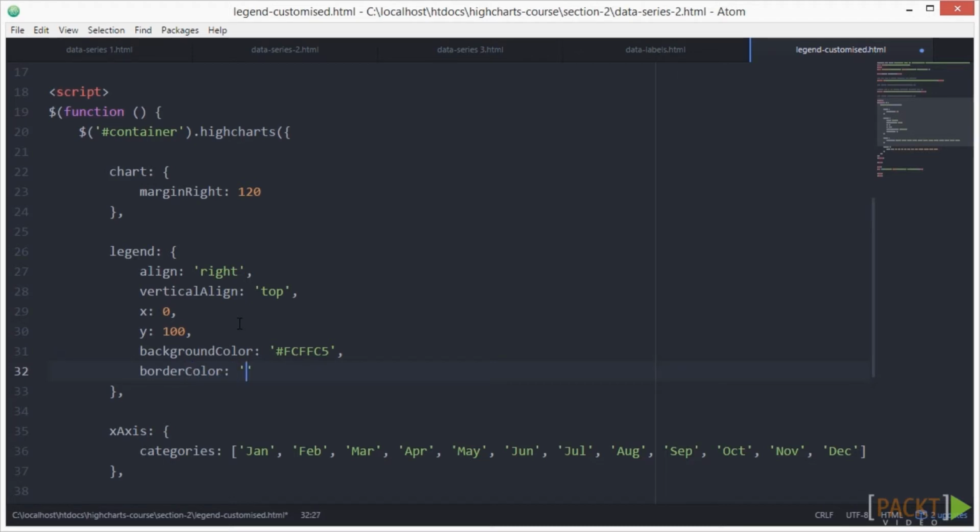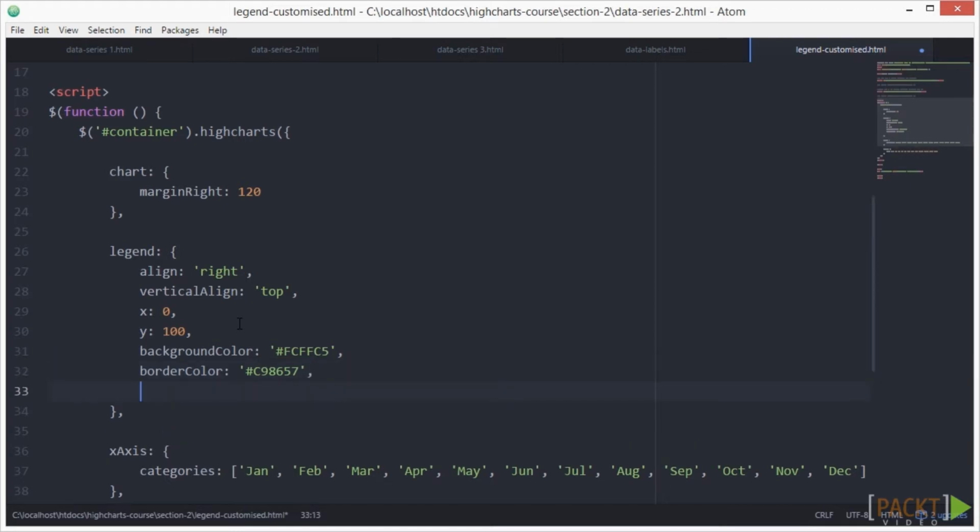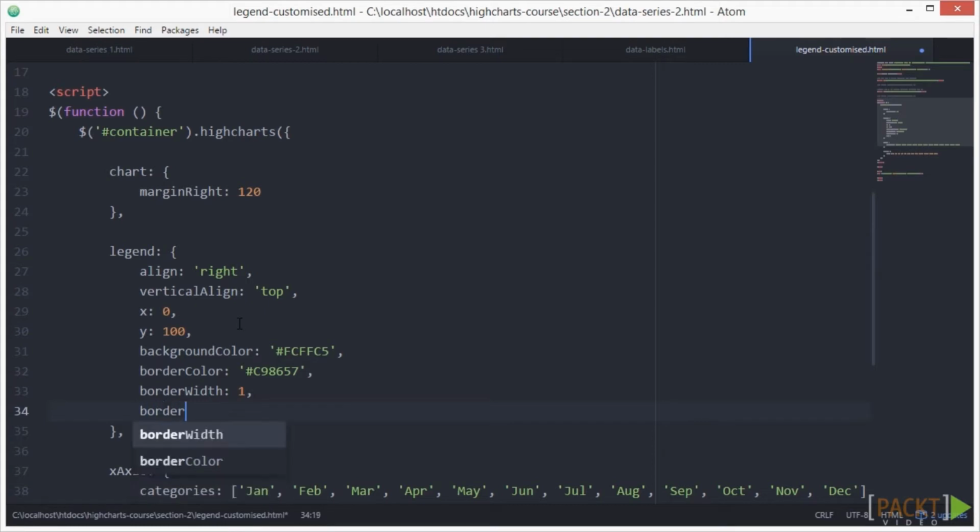Now, let's give it a border and color, and we do this by typing in this line of code. Border color: single quote hash C98657 single quote. Next, let's change the legend border width by typing in this line of code. Border width: 1. Now, let's add the border radius. Border radius: 4. I've now given the legend a background color, a border width, and border radius.